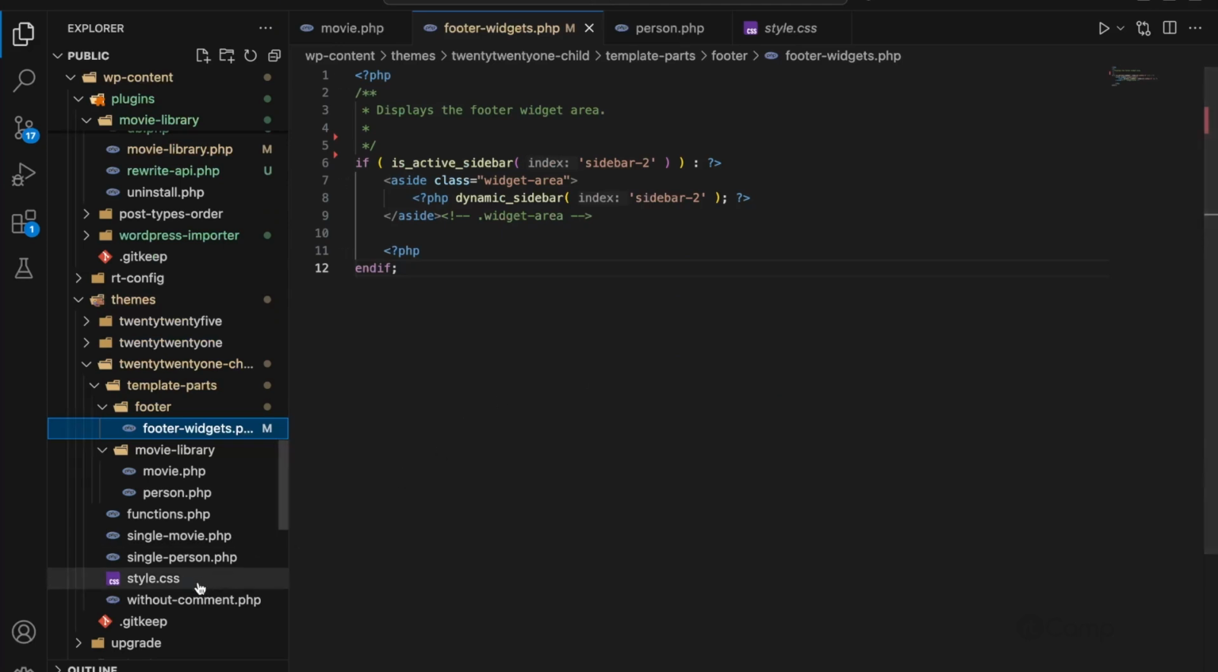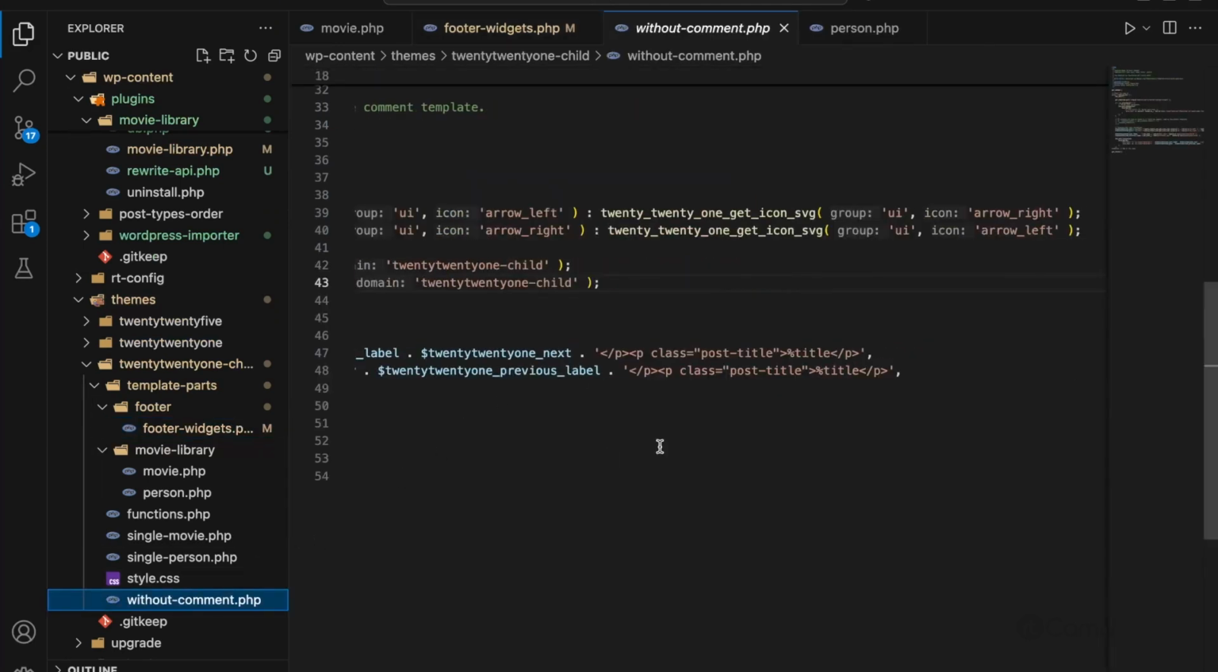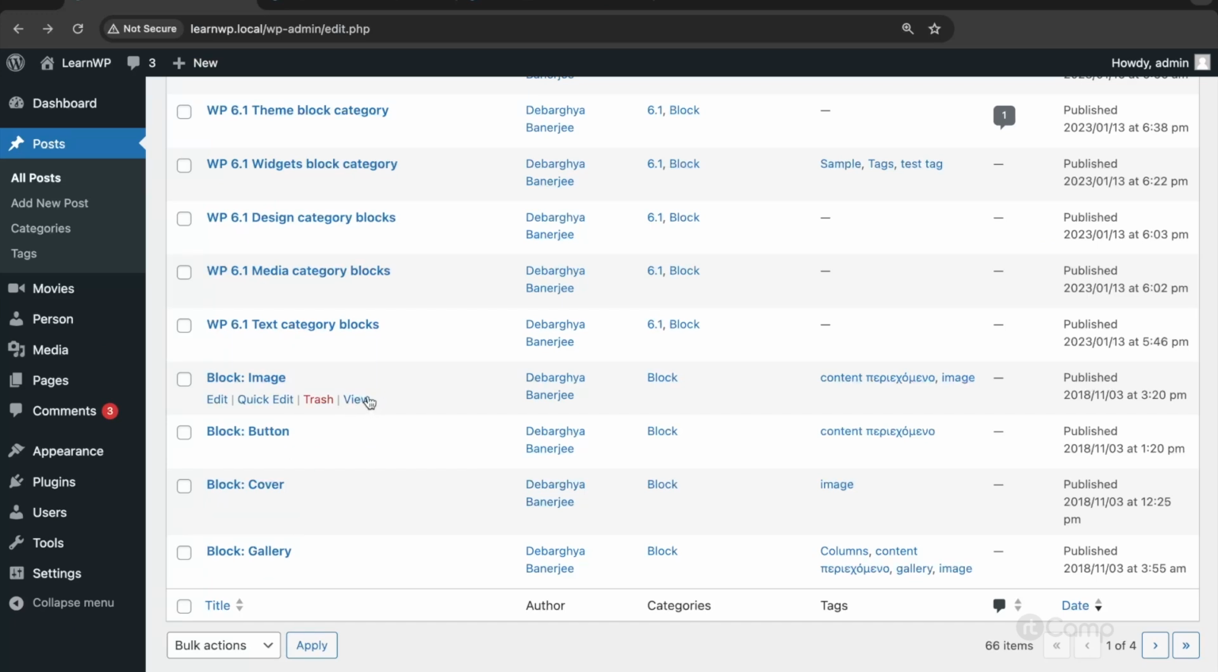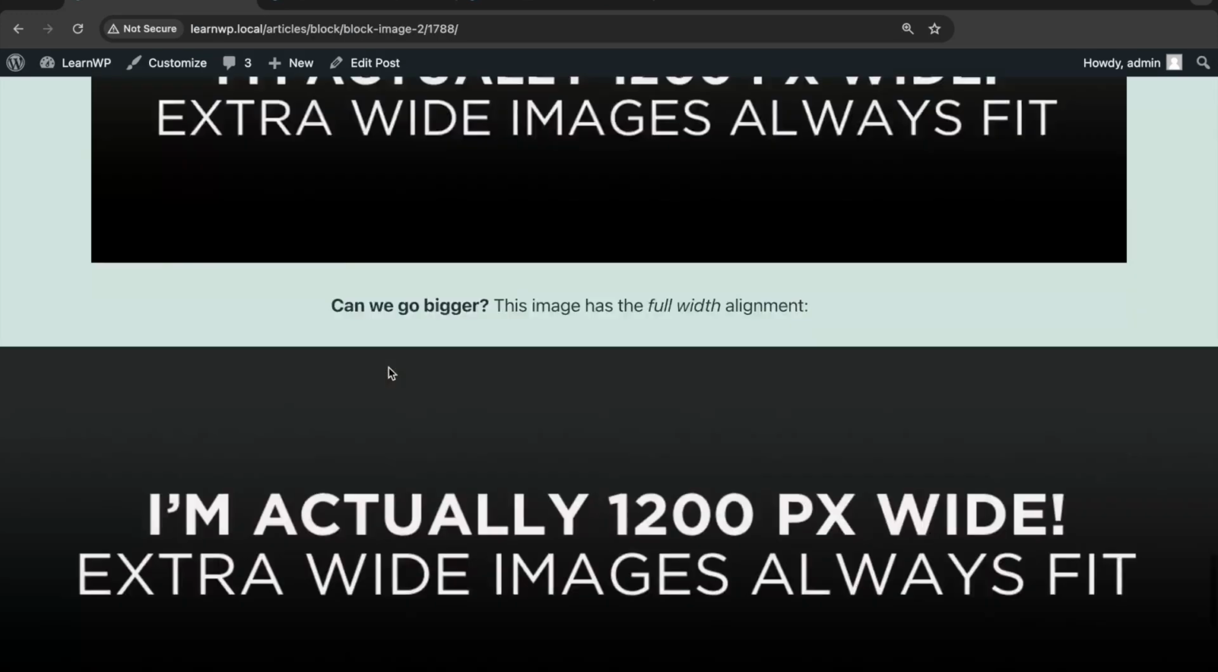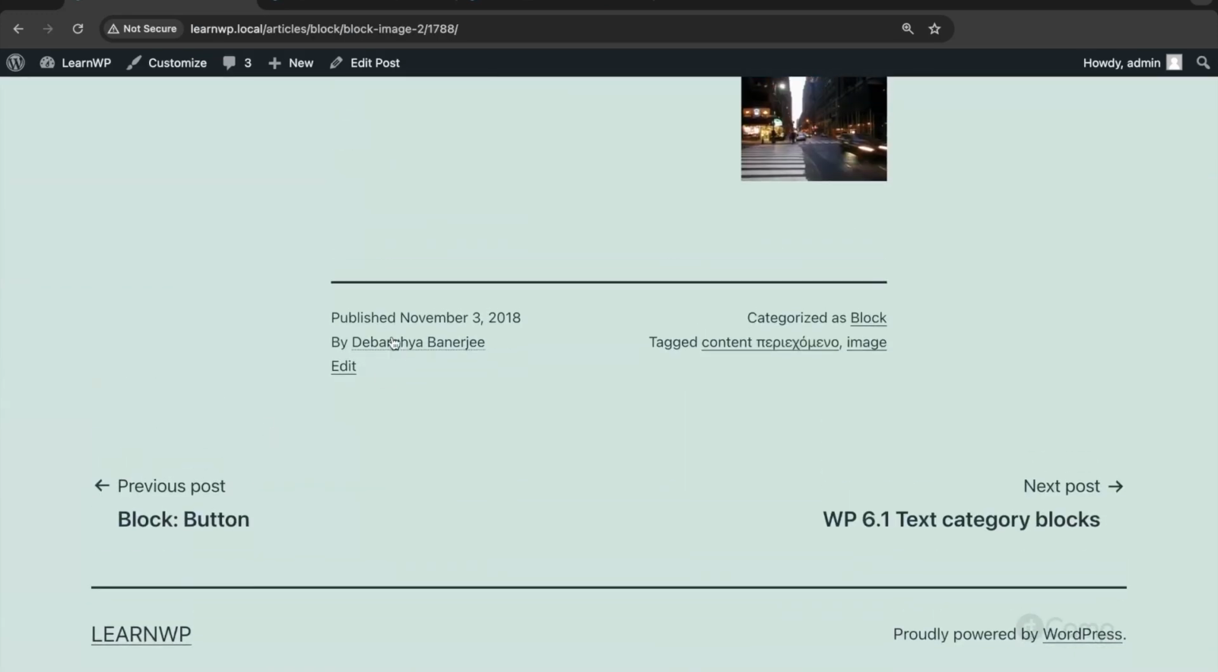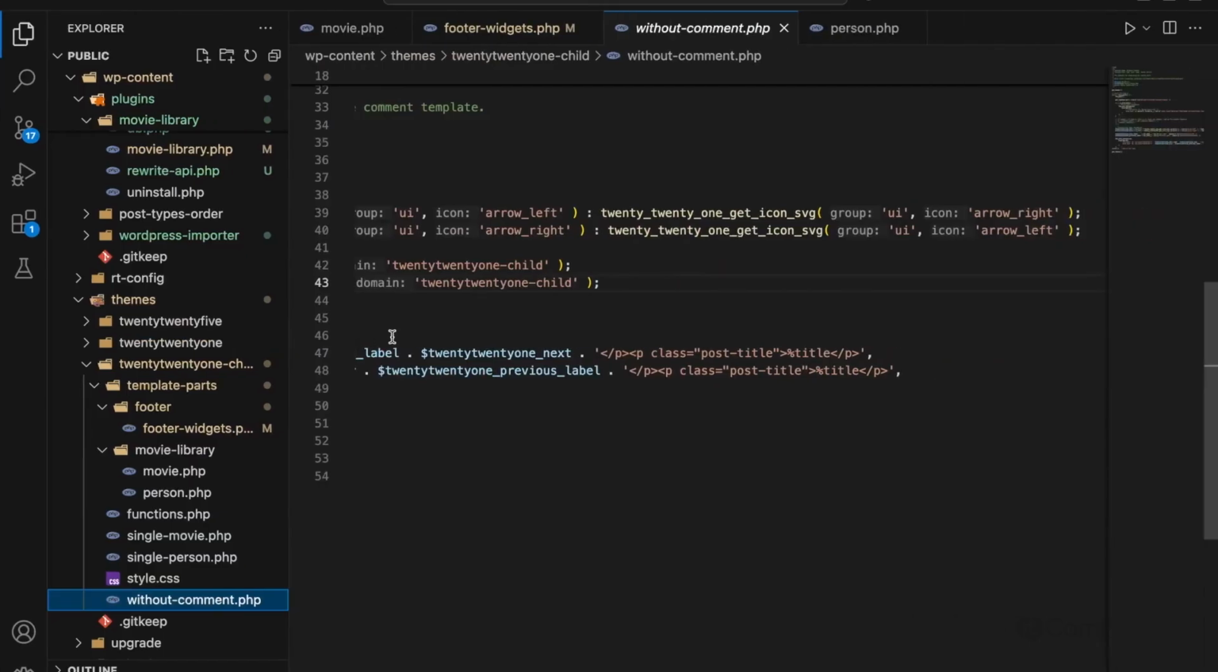I have also moved the without-comments.php file to the child theme, and if we see the post that uses it, it will still load the custom template. As you can see, the comments are not present because the paths stored in the post meta are relative paths, and if you remember, WordPress checks in both parent and child themes for the file. If it is present, then that template is used. Similarly, you can move other templates like home.php, header.php, front-page.php, and footer.php to the child theme for customization.